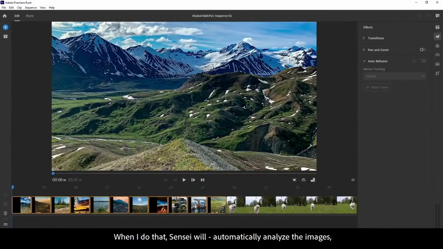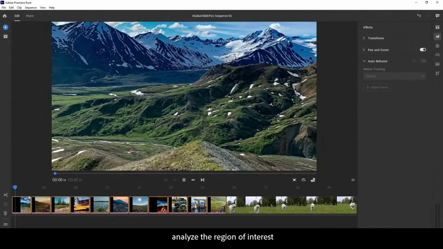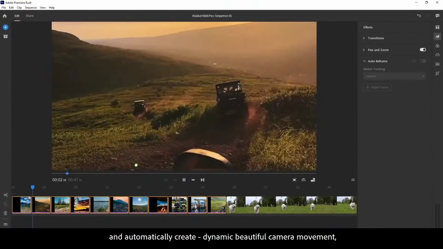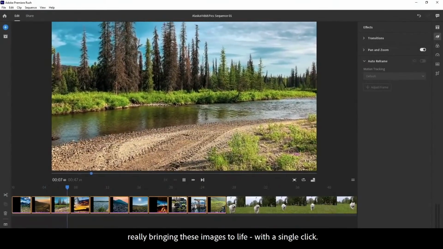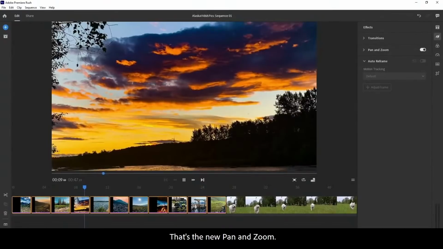And when I do that, Sensei will automatically analyze the images, analyze the region of interest, and automatically create dynamic, beautiful camera movement, really bringing these images to life with a single click. So that's the new pan and zoom.